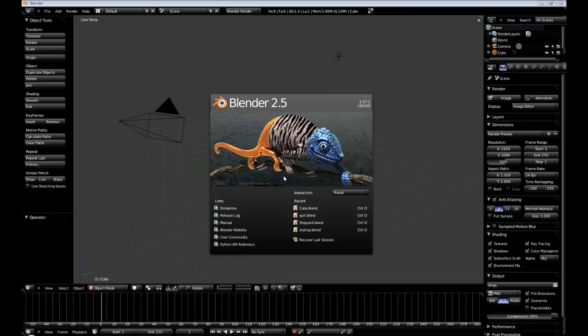In this tutorial we're going to take a look at Blender's Indirect Lighting or Global Illumination.